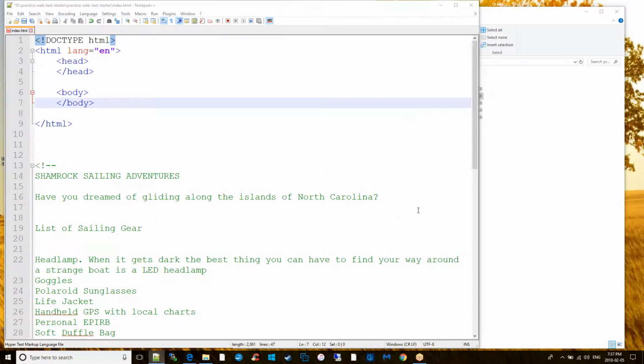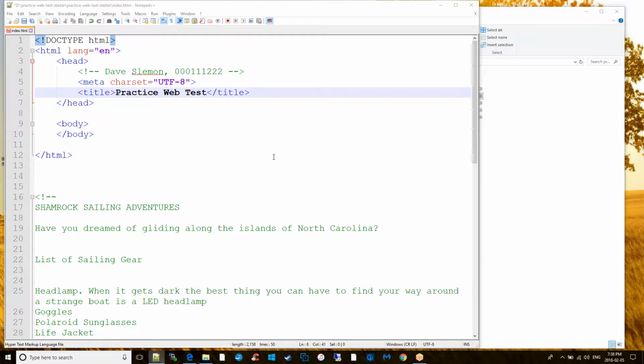The next step is just to put the usual HTML5 headers and the heading section and the body section in place. I'll put my authorship in first, and then the meta charset, which the validator seems to like. Make sure you get that spelled correctly, UTF-8. And the web rubric sheet says specifically to put the title as Practice Web Test.